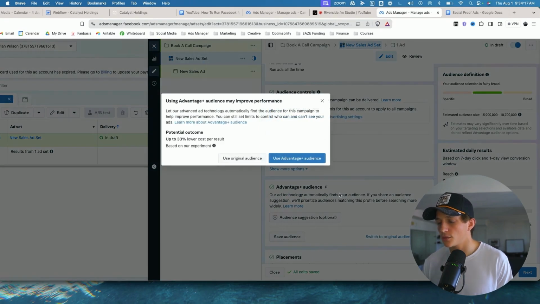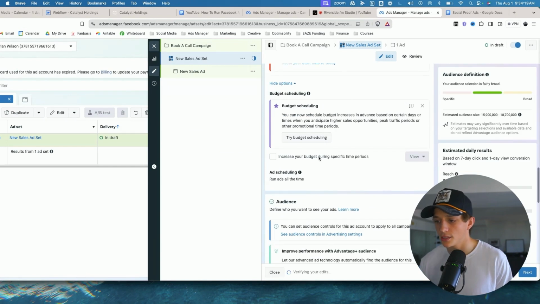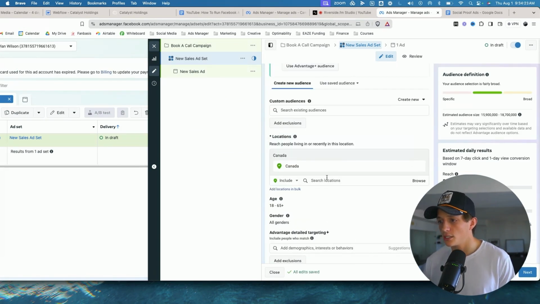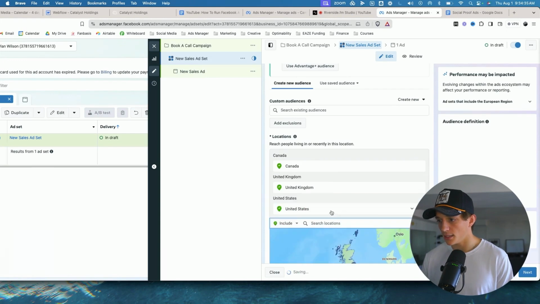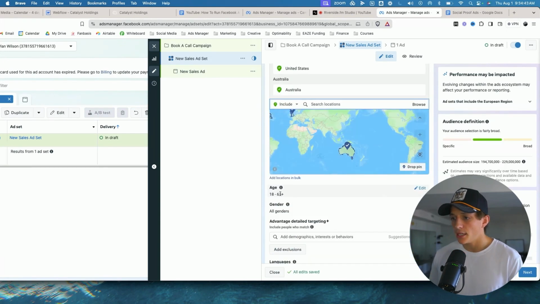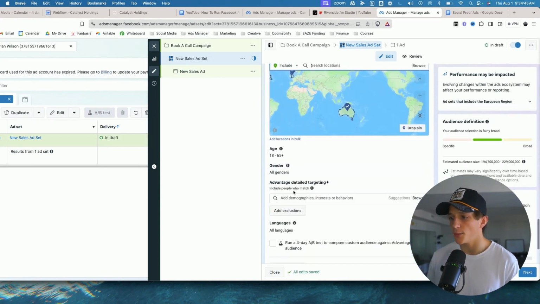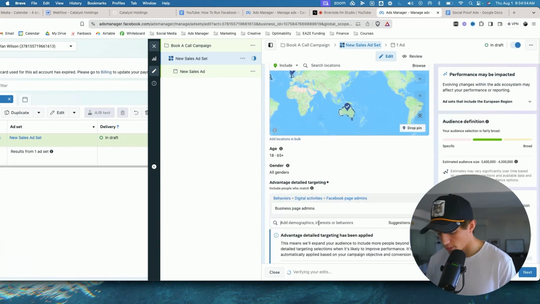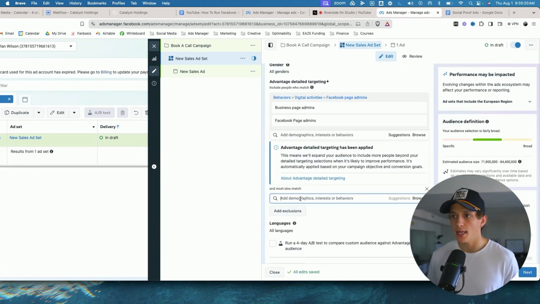So the first thing that we're going to do is switch to original audience options because we don't trust Facebook. And then you're going to come over to locations. You do Canada, United Kingdom, United States, and Australia. Age, 18 to 65 plus, genders. And then when it comes to the advantage detailed targeting, we'll do Facebook business page admins, and then we'll do Facebook page admins. And then we'll put in a bunch of relevant industry specific interests.